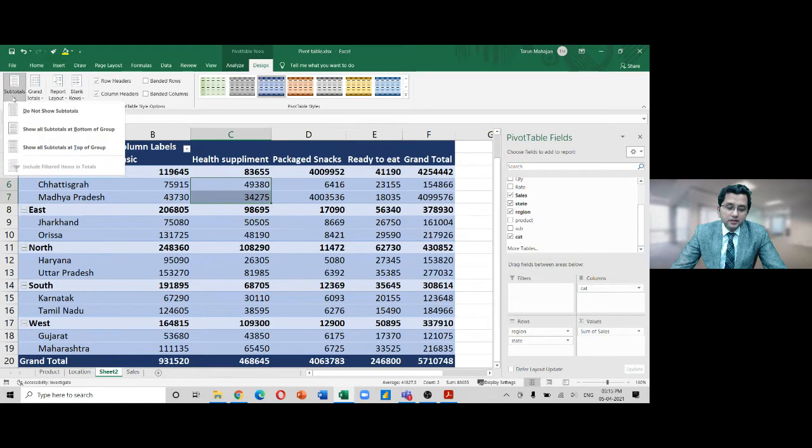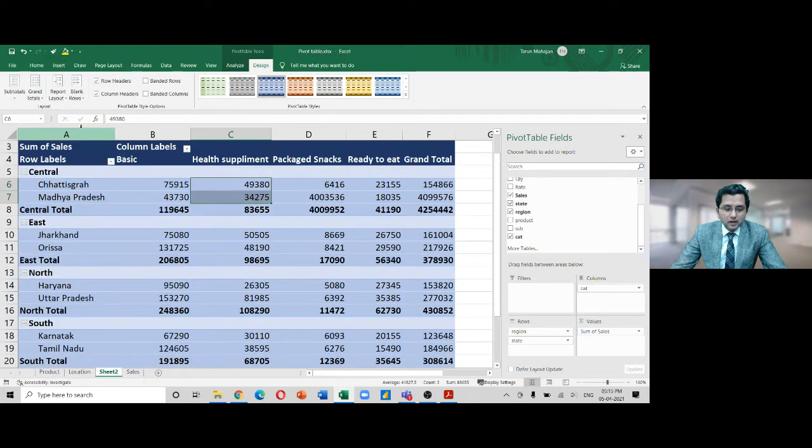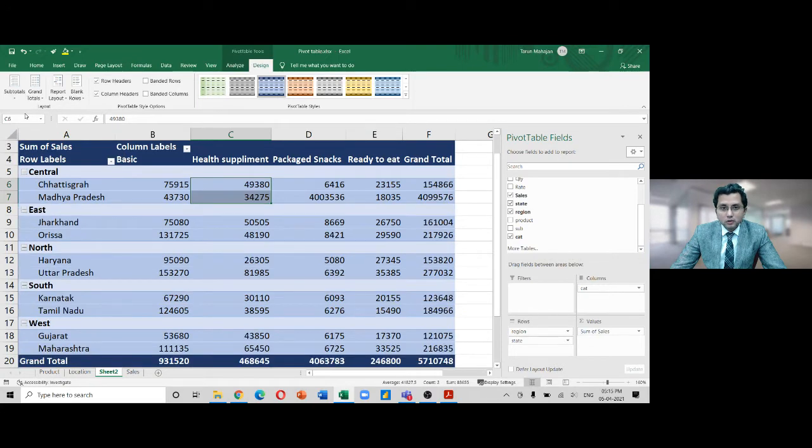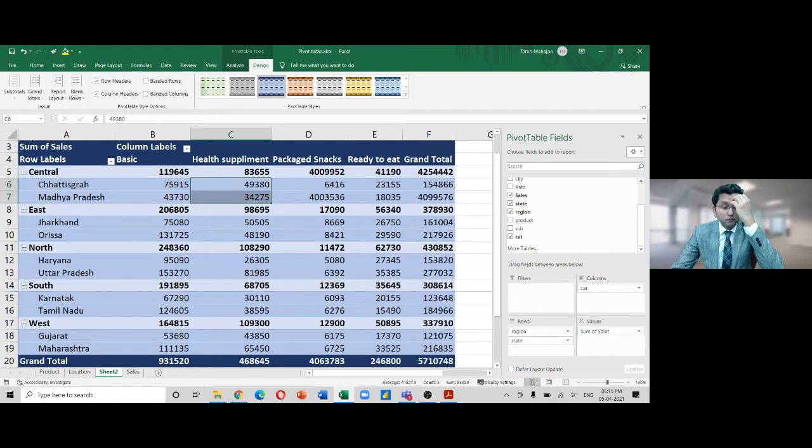The other option I have is show all subtotals at the bottom of the group. In that case, what you can see is this is the Central India region. In Central India, I have sales of Chhattisgarh and Madhya Pradesh, and then I have one row for the total of the central region. I can also choose do not show subtotals, the subtotals of the subcategories. Okay. So the best one was show subtotals at the top of the group, because the title of the group was also at the top of the group. So that was more feasible.